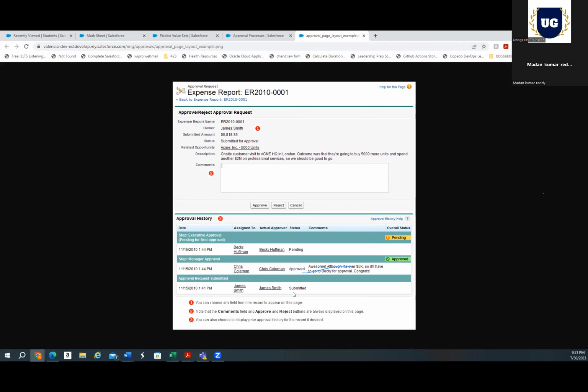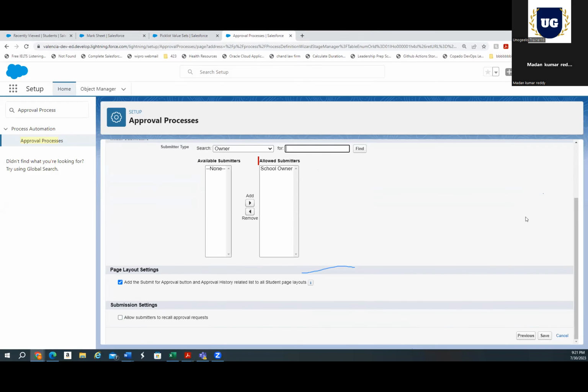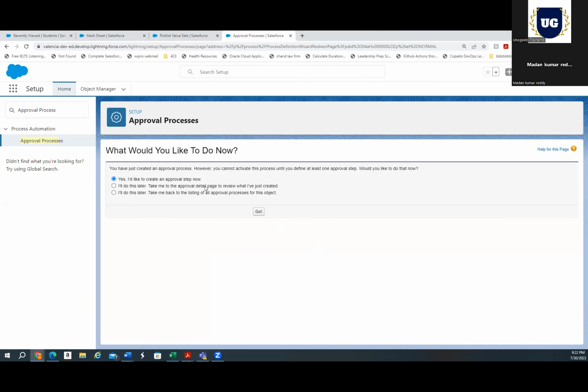We have to choose what status here. Those fields can be chosen here. You can click on the previous tab and you can move to it. Next and here. Makes sense.